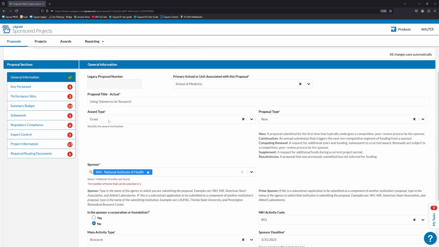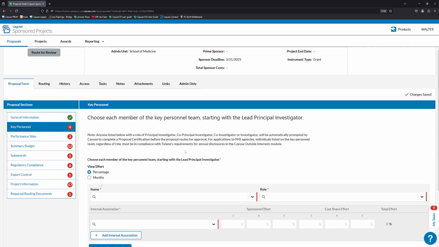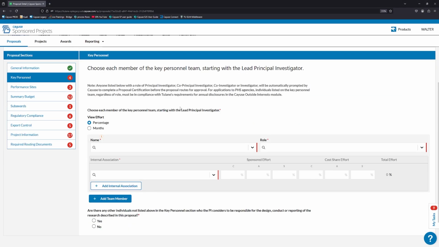The next section we'll cover is key personnel, one of the important parts of our proposal. You'll see that it tells you at the top to choose each member of the key personnel team, starting with the lead principal investigator. And we've got some notes that anyone that has an investigator role will have to certify this proposal during the routing phase.